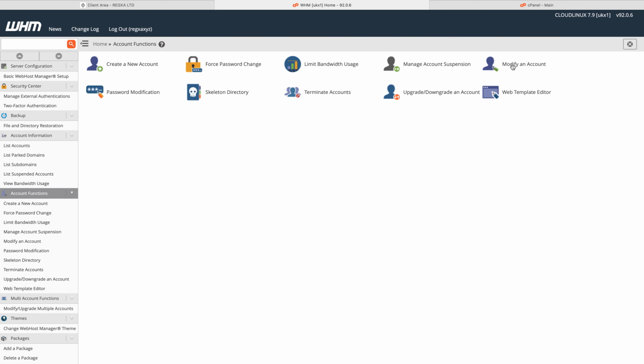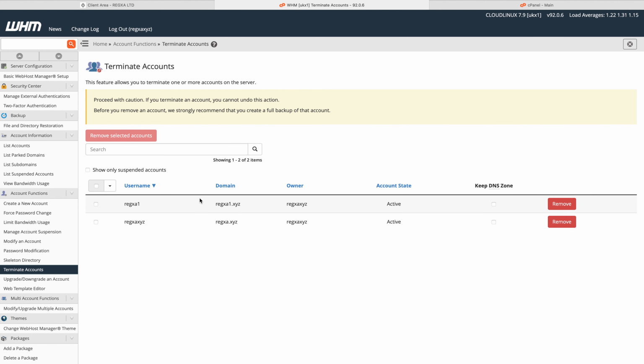Okay, and we go to Account Functions. This section is used for deleting accounts. Any account you want to delete, you need to go to this section. Just select it, then remove.